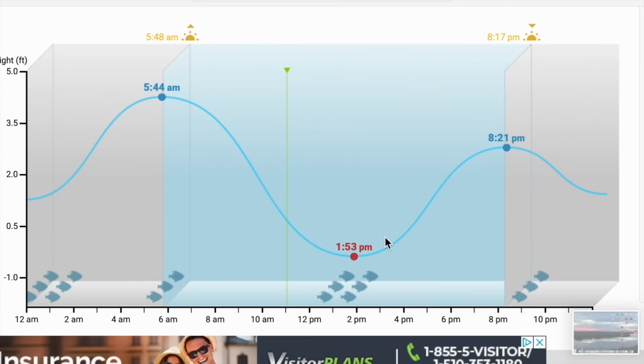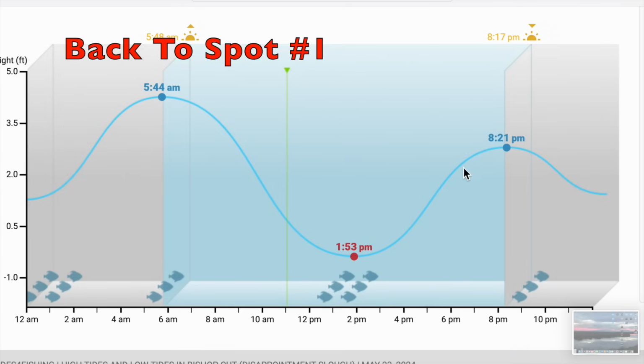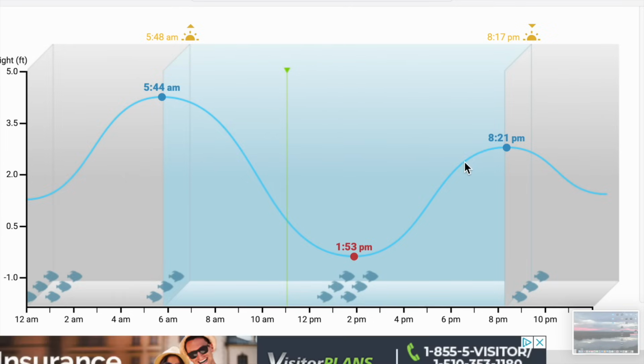But if I was going to stay out till the evening, I would be fishing my number one spot, right in here. And as I got up to here, the same spot that I know fishes better on high tide, I would want to be at that spot right as we're getting a high tide here when that area gets flooded, or whatever spot that I'm fishing needs to have that high tide.